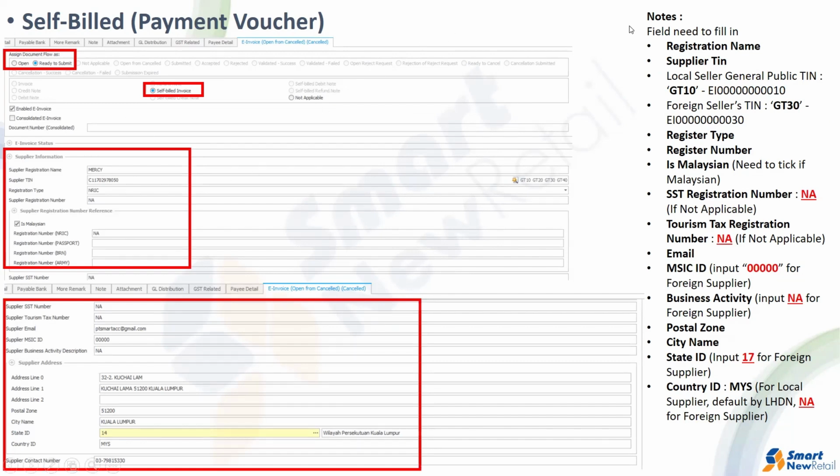Because for the payment voucher we use other payment, the information you will need to key in manually. The fields that you need to fill in are the same: registration name, supplier type. If it's a local seller, then you can use GT type. If a foreign seller, you can use GT30. Their register type, register number is Malaysian if they're Malaysian. Then SST and tourism tax.